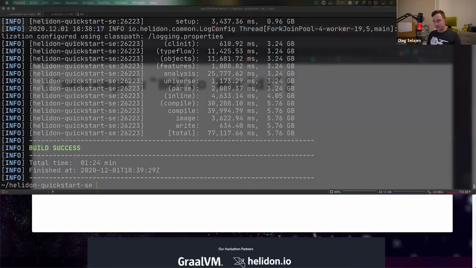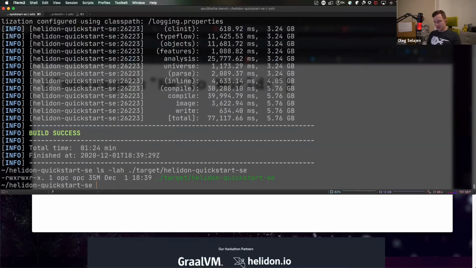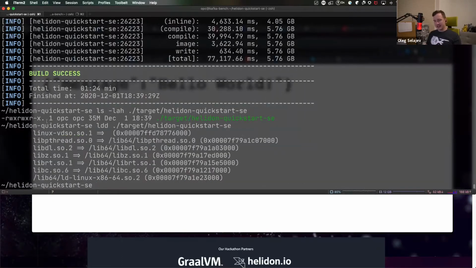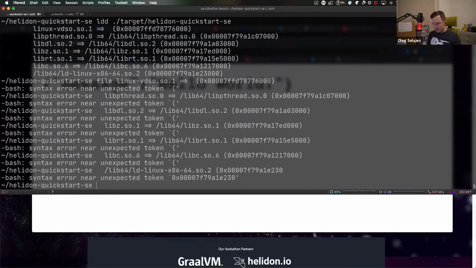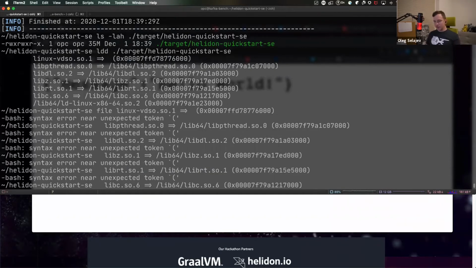But now what we have is the executable here, right? So this is what I mean by the native compilation. We have a native executable, which is linked to the operating system libraries. It doesn't depend on the JVM. If we run file on the same path, you can see that this is an ELF executable. It's reasonably small, about 35 megabytes.